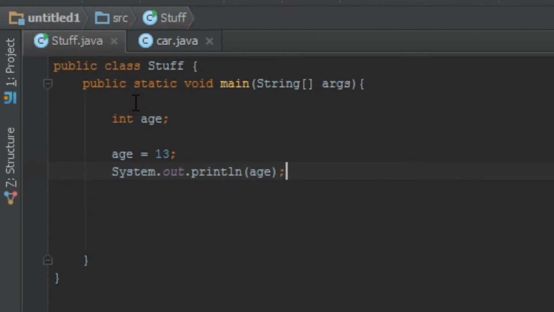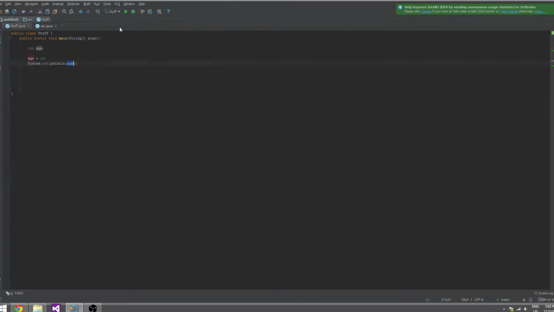Okay. Now, when you want to print a variable, you do not need to put quotation marks, because quotation marks are only for strings of text. So basically, you only need to put age. Okay, let's run this.